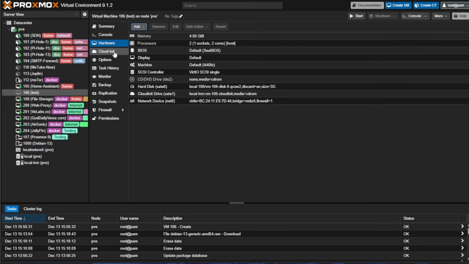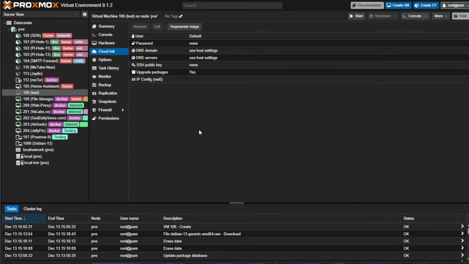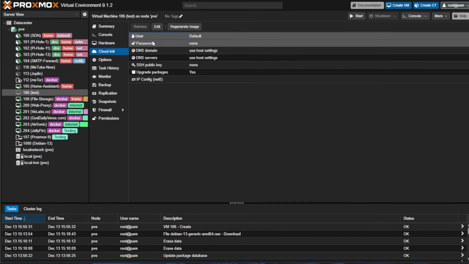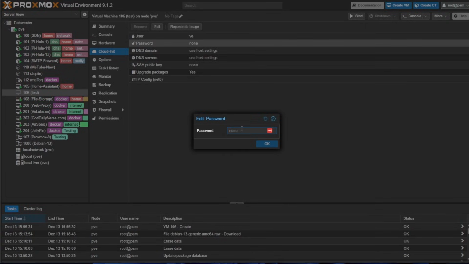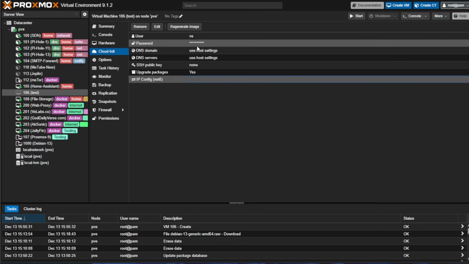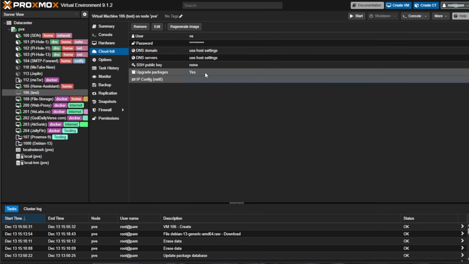Now that we've added that, when we go to Cloud-Init, we're able to start filling out settings. The first one we need to configure is user, and let's just give ours VE. Then we'll go ahead and enter a password. Then basically we can leave the rest of these alone.